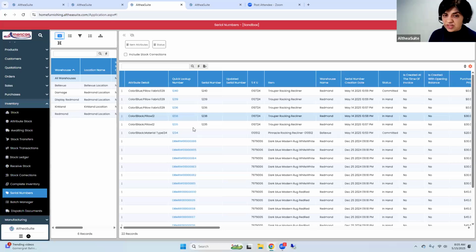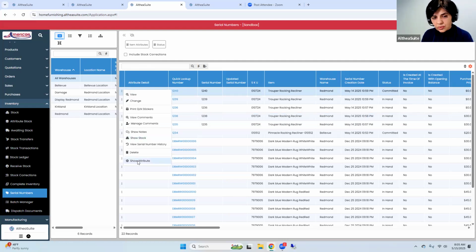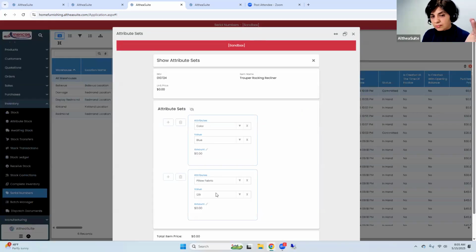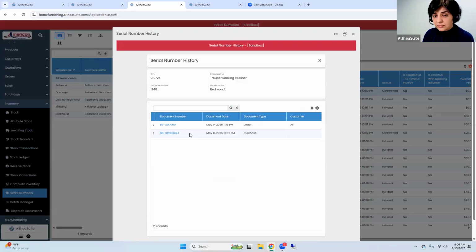So this is another way to come and check any model number. You can just search here with the model number or quick lookup number and you'll find it. We can also come here and say show attribute. This will show you the complete description or combination. So this shows you the complete combination here in the view mode. And then in the serial number history, we can show you how it came into the system. It was purchased on this day, then it is allocated to this order. All that history is there.